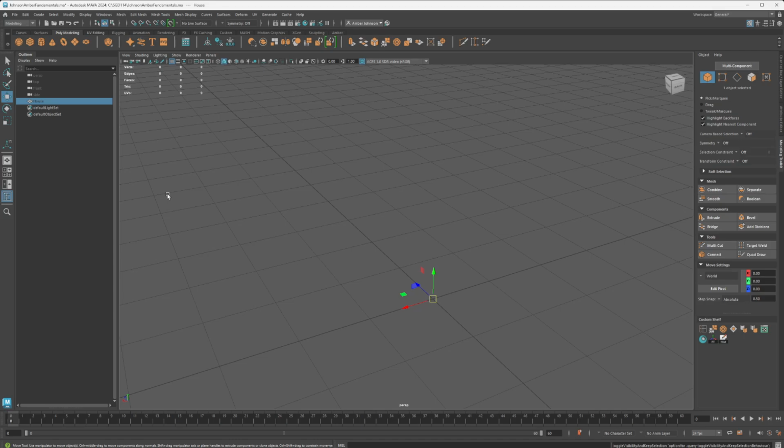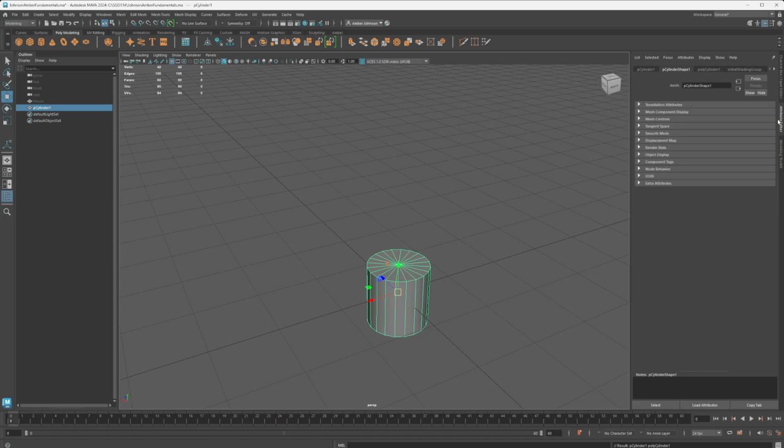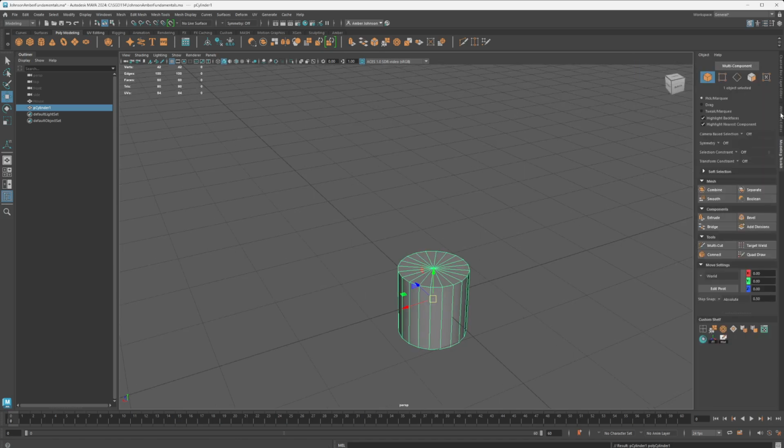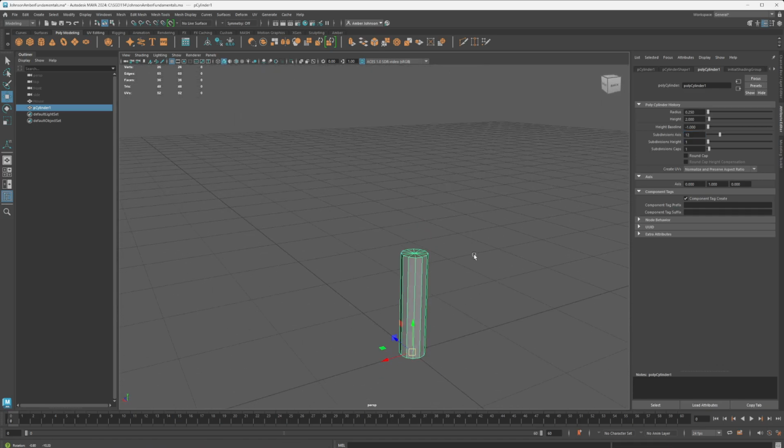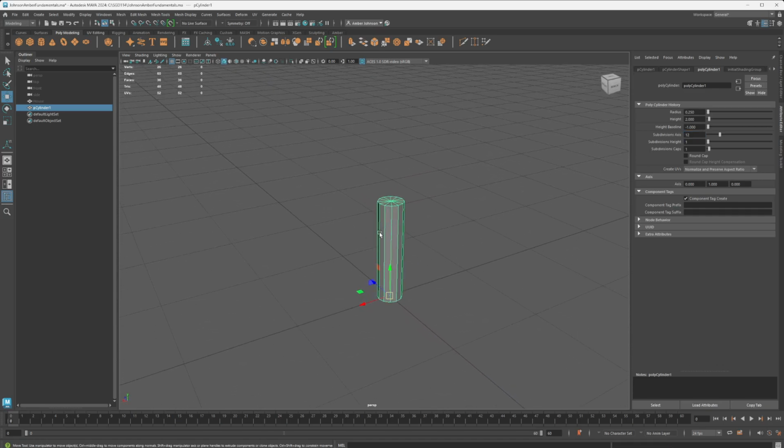I'm going to first work with the trunk of the tree, so I'm going to create a cylinder. And I want to get this closer in size to what it needs to be. So let's go to the attribute editor, the poly cylinder. This radius is way too big, so let's drop this closer to 0.25. Let's make sure that the height baseline is at the bottom. And I probably don't need it to have this many edges. I'm going to just drop it down to a 12.